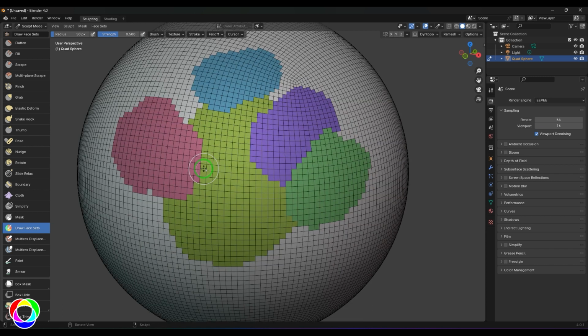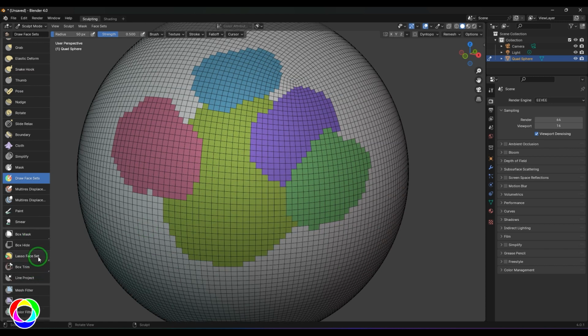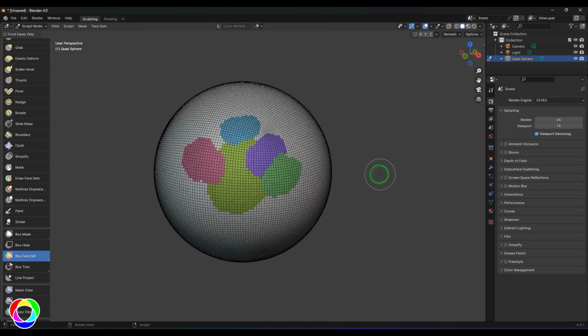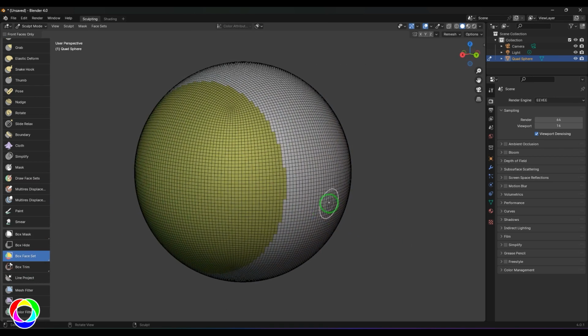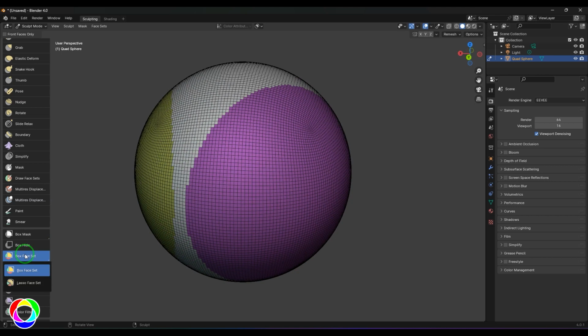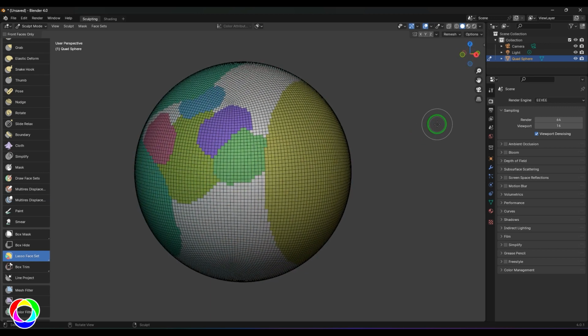If you scroll down, you have two more face set options. One is Box Face Set, and I just click and drag. Whichever area that drag covers becomes a face set, in that rectangular shape. Then we have the Lasso Face Set. Just click and drag like that, and you get the lasso face set. So you can create face sets with these options here.